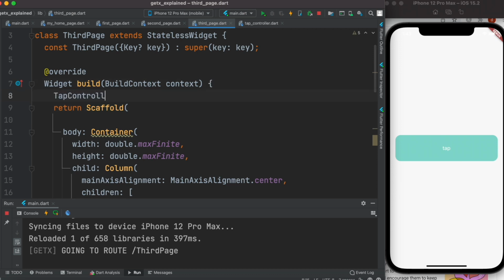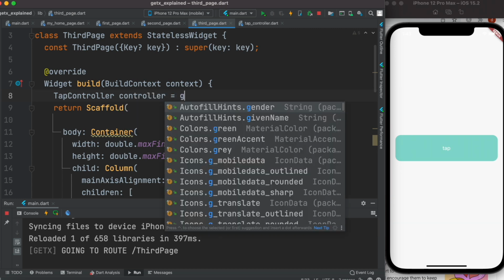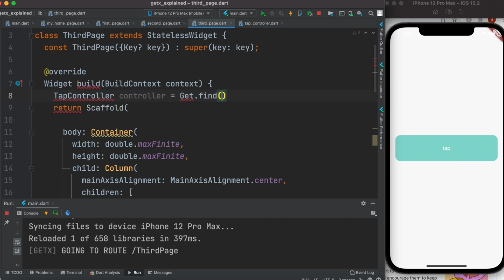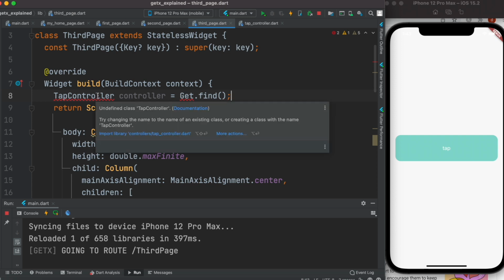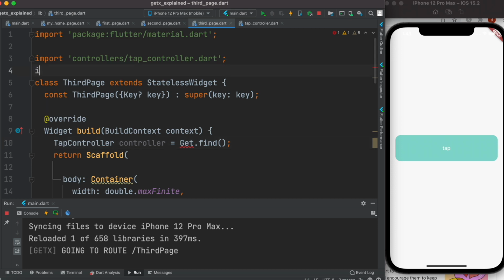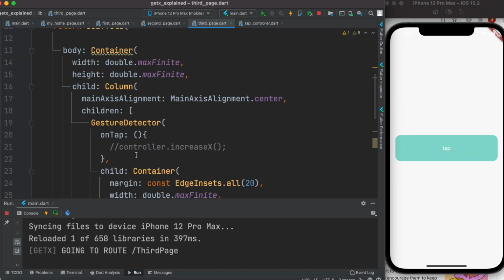tab controller. You can name it anything. Controller equals Get.find. Yeah, that's all. Okay. All right. And all we need to do is import this, and also import the Getx package. All right. Now the error should be gone.